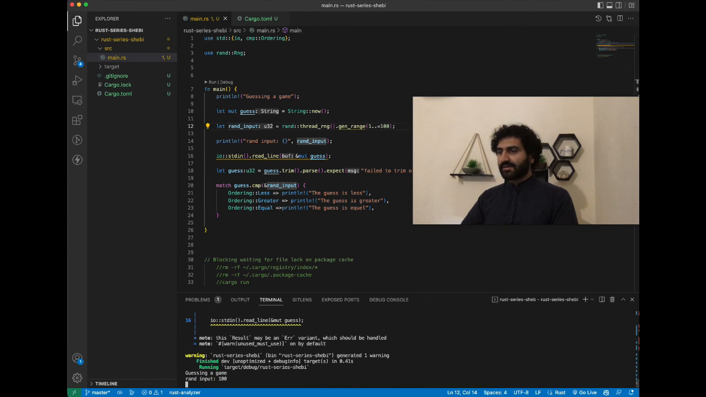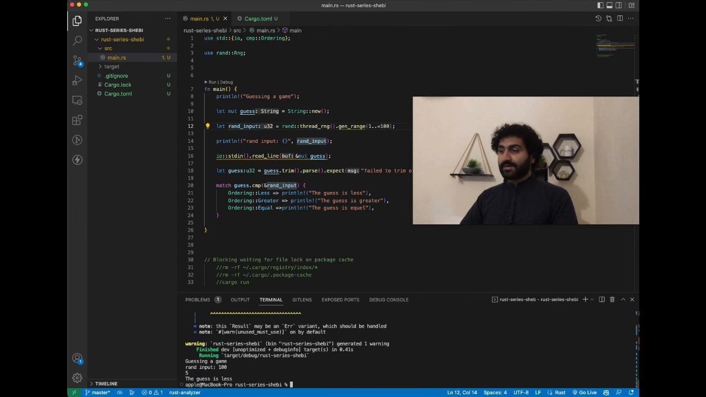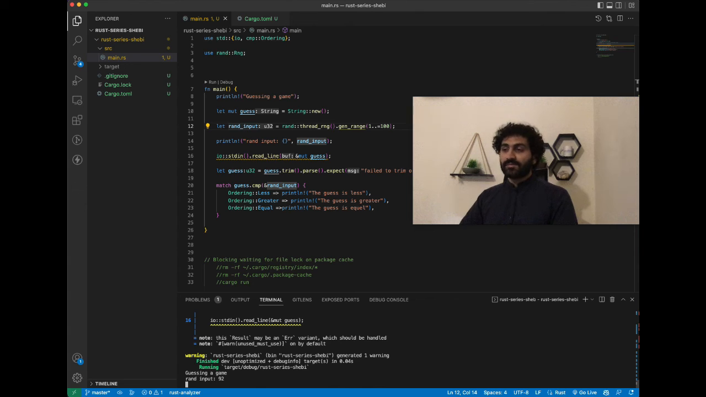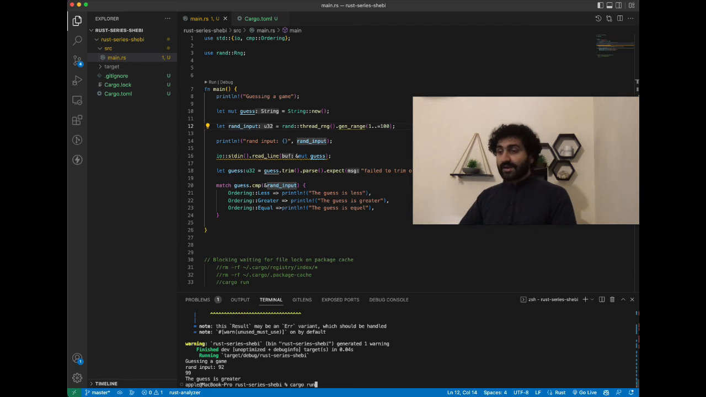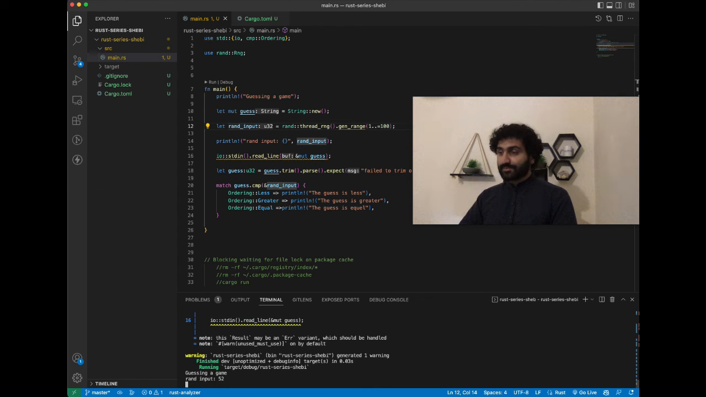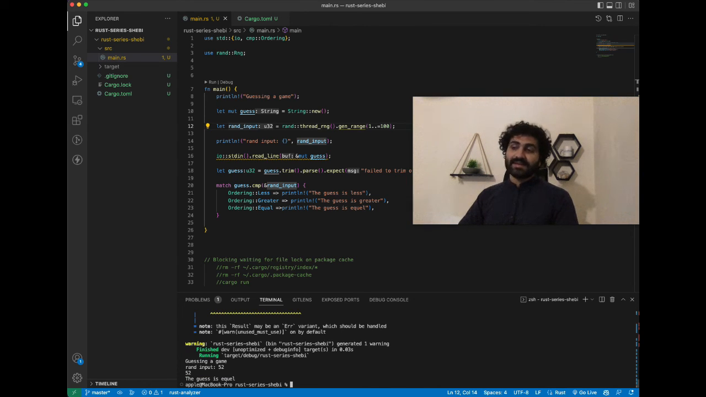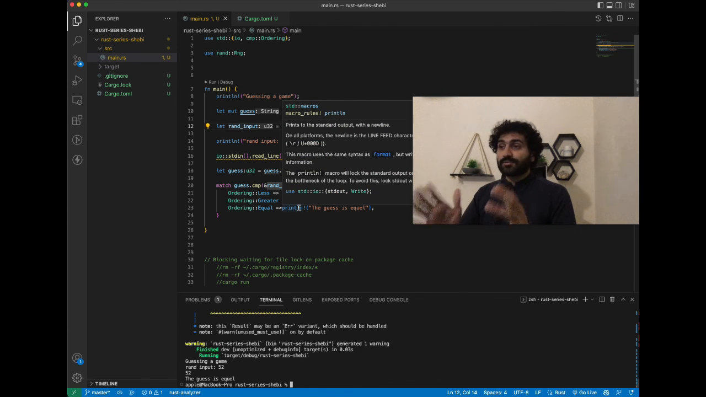We can run it again, and it's asking us to input a number. The random number generated is 100. So if I put 5 and hit enter, it will say the guess is less. If I run it again, the random number generated is 92, and if I enter 99, it will say the guess is greater. If I run it again, the random number generated is 52, and if I enter the same one, it will say the guess is equal. So this match expression is handling this in a very out of the box way.